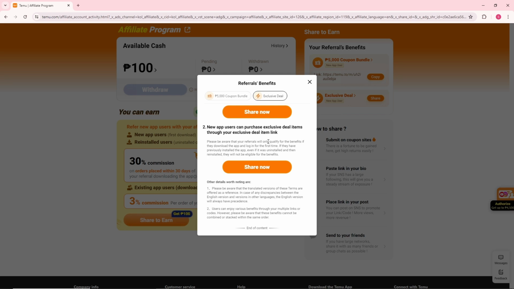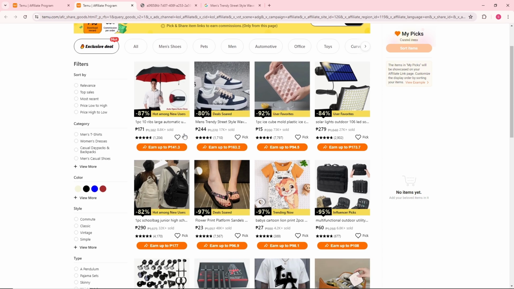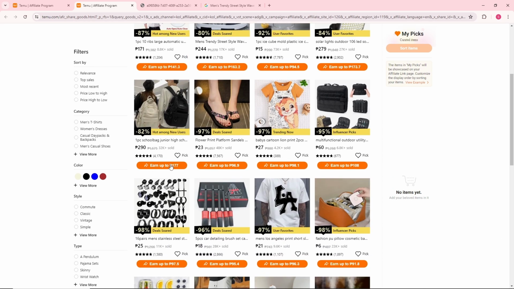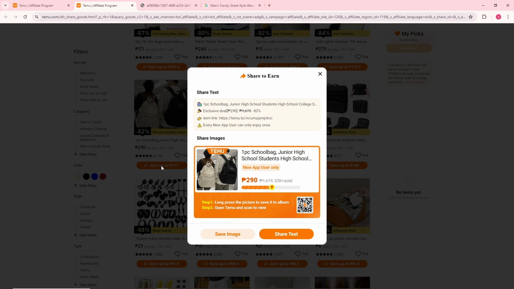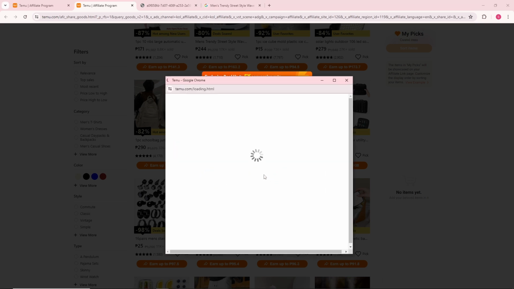In the exclusive deal, you can share a specific item. So let's click on share now over here. From here, as you can see, you will have a specific item that you can share. Let's say I'm going to share this one and click on it. From here, you can either share the image where people can scan it, or you can share text. After that, you'll be able to get the link and you can post it anywhere you want on your social media platform.